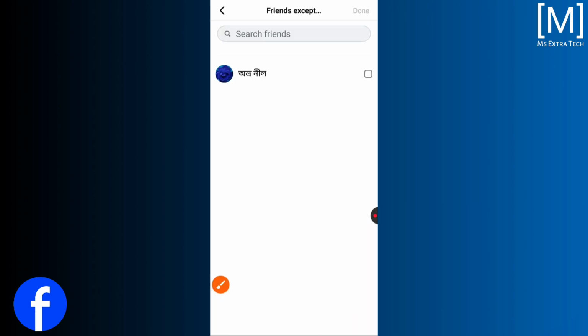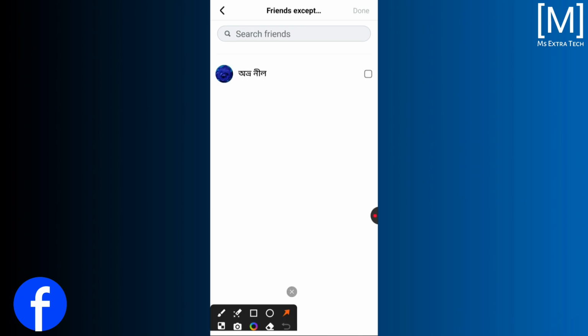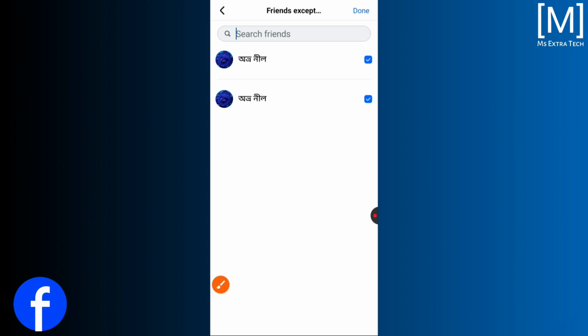Now you can see your friend list here. You can select your specific friend here. You can even search here to find the specific friend to block your post from. Now I will block this person, and I will tap on the small square box on the right side and then tap on the Done section.